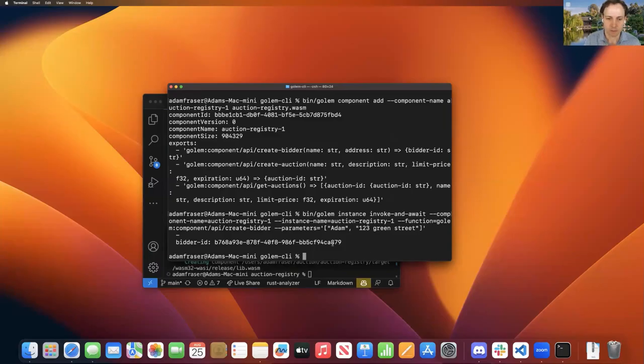Okay. And so we can see this successfully completed. This also should be a little bit snappier in the next couple of weeks. We're moving to a version of the CLI that's based on Rust, actually, so it should be a little more performant. But we can see that this worked, and it gave me back a bidder ID, which is exactly what the signature promised me, right? So it's going to give me back a bidder ID that's a string here.